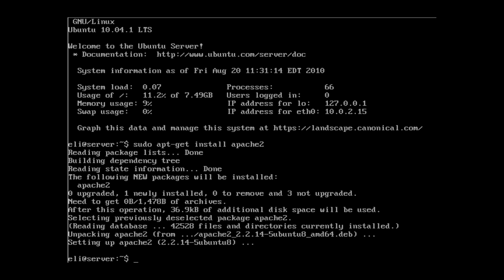Now, since we have this web server, since we have some software installed, we want to make sure that the software is up to date. Make sure there's no patches out there for the software. So for that command, as I talked about, it is sudo apt-get upgrade. This will go out and see if there are any updates for the software that is installed on the system.